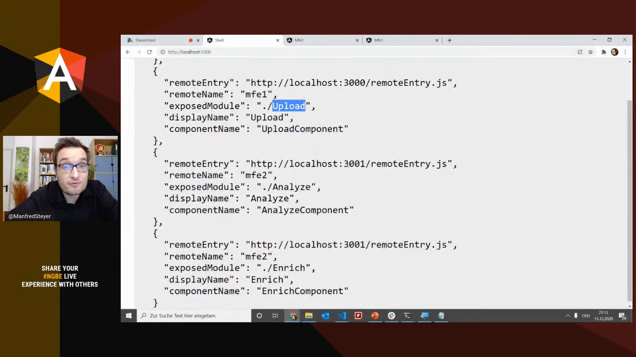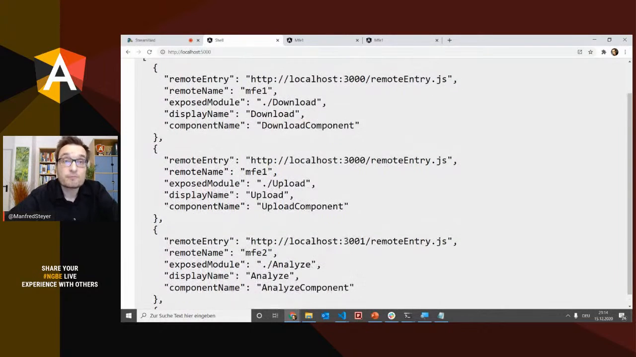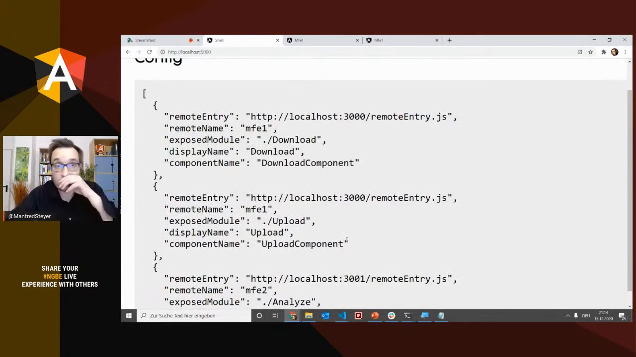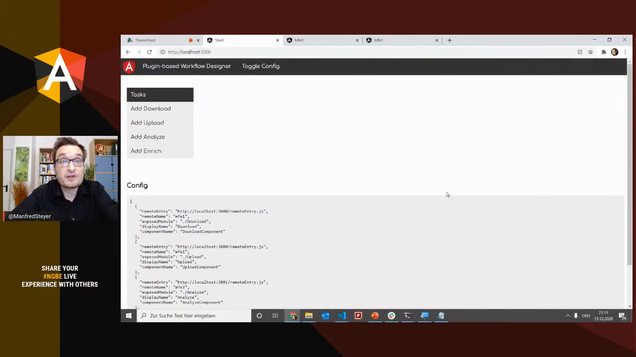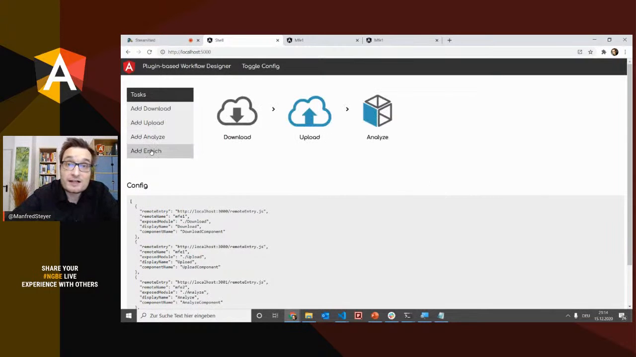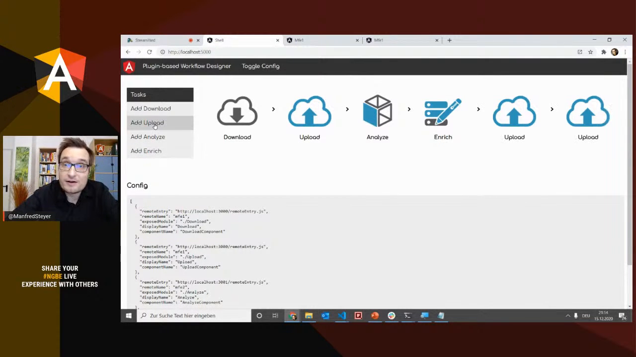And the same is true for stuff we get from localhost 3001. So this is just read at runtime. And then this example is using dynamic federation, as you have seen it before, to add our tasks dynamically from here and there.